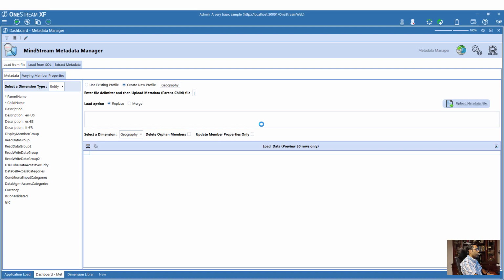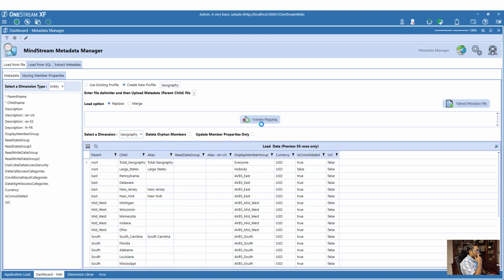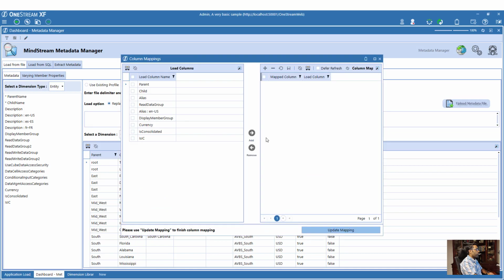What this lets you do is load any type of file in there, with different columns. You can have child first and then parent. You can have alias first and then parent. Once a file is uploaded, it lets you do a column mapping where you can say which column is going to which column or which property.